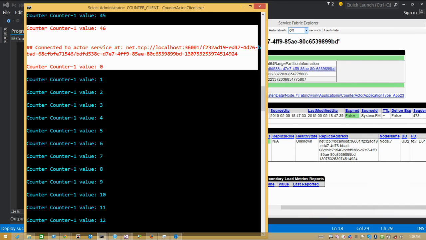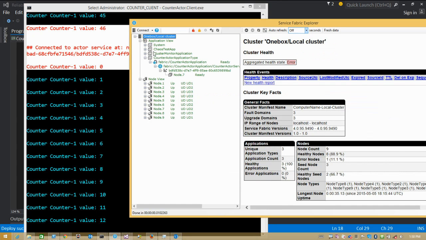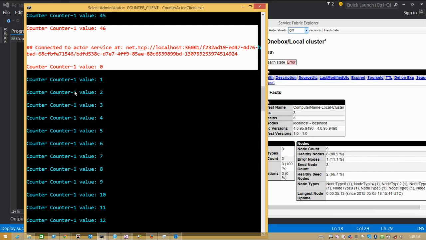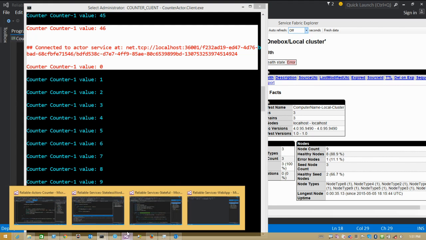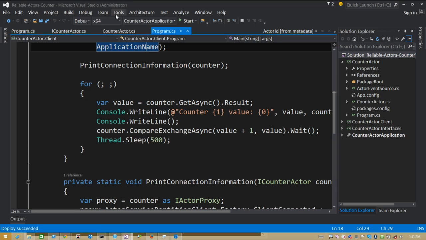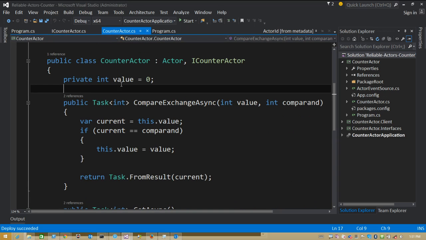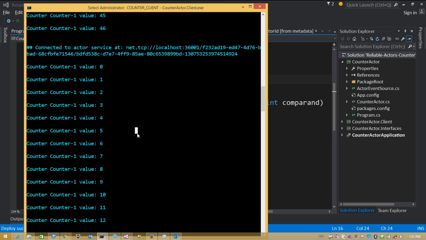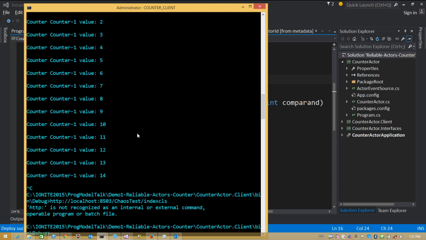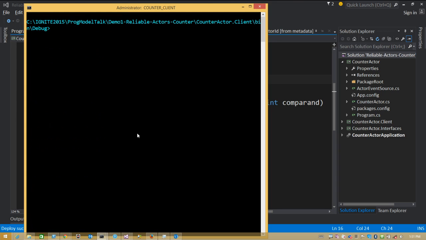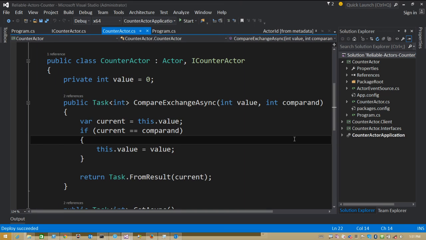And well, that's true because what happened was that, if I go back to my code in the counter actor, we were storing the state in a local member variable. So when this actor gets activated somewhere else, that member variable is going to get initialized to 0 again. So we lost the count. So I'm going to stop the client. Let's go ahead and see how we can make the state reliable as well.